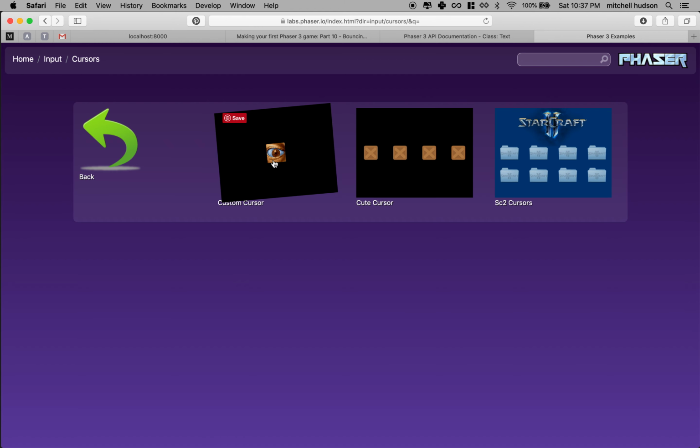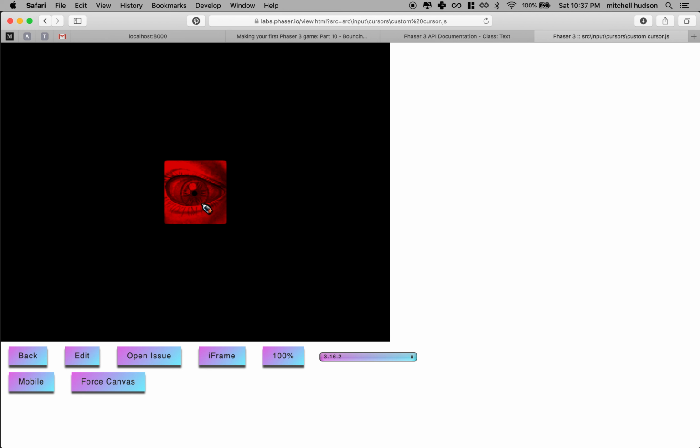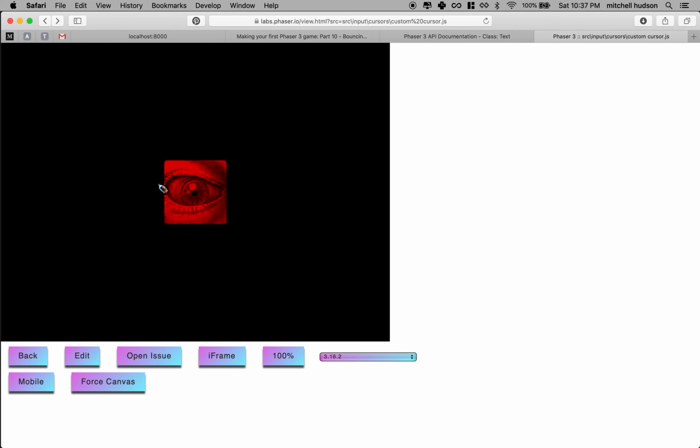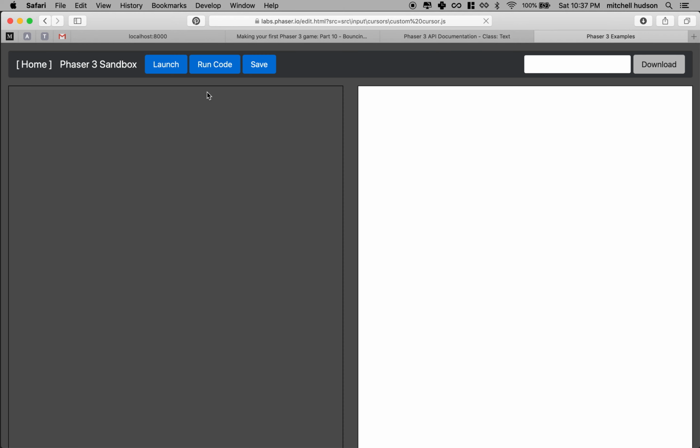So I think I looked at this one right here, custom cursor, cute cursor. Wait, actually that's not the one I looked at. Maybe it was this one. Let me see here. It loads, and it's got some sample code. Actually, it wasn't this one, but we could look at this anyway. It shows you a sample Phaser project here, and then there are some buttons at the bottom. If you click the edit button, it'll take you to an area.